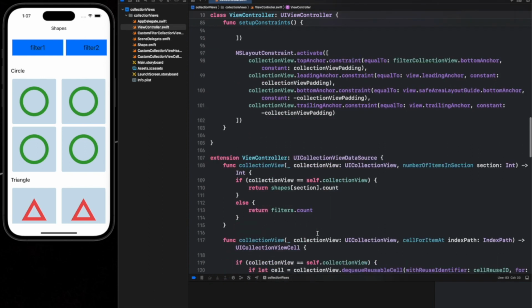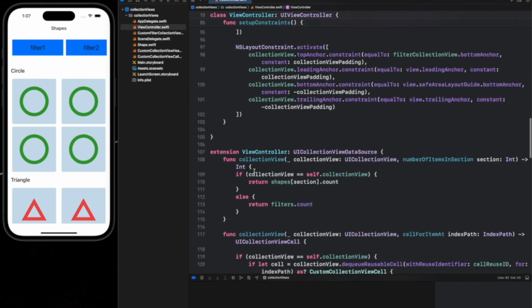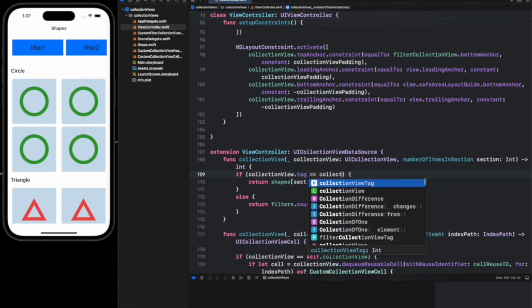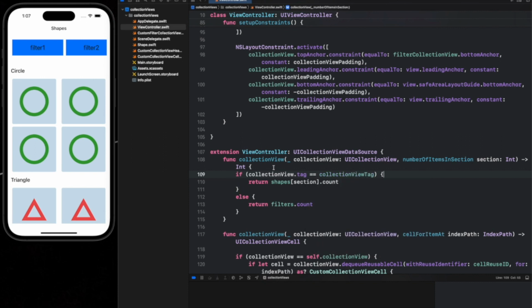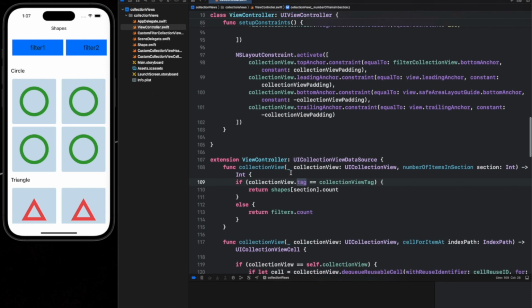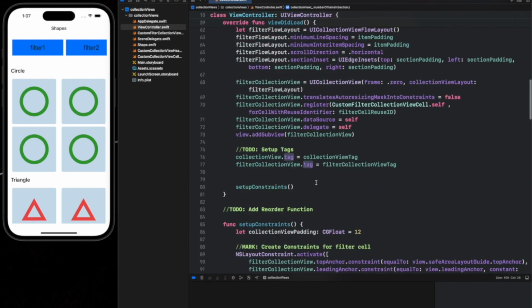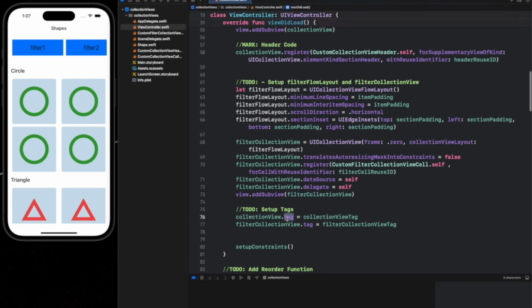And then down here in all of our data source and delegate functions, wherever we have this if let collection view equal self dot collection view, instead I can just replace that with if collection view dot tag is equal to collection view tag. And I think this becomes an easier way to manage figuring out which collection view is which, especially when you get bigger apps and you can do more interesting things with this tag.